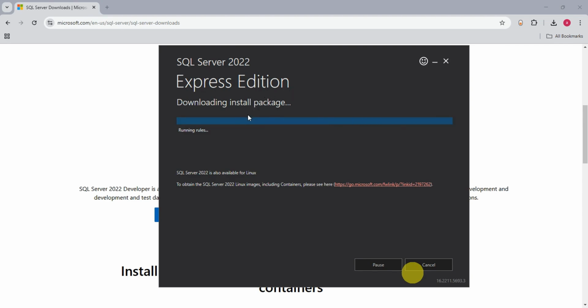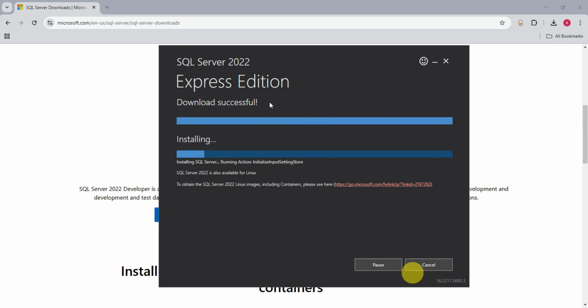This is how it should look. It should install the packages onto your machine. Feel free to wait for this one, and we'll get back once it's already done.